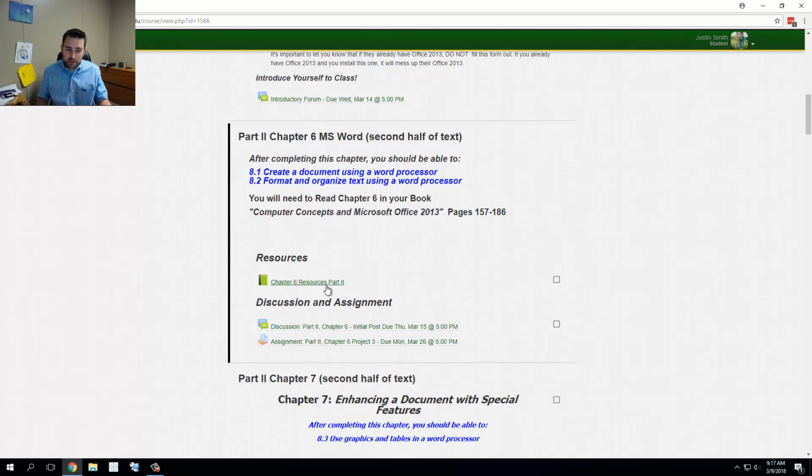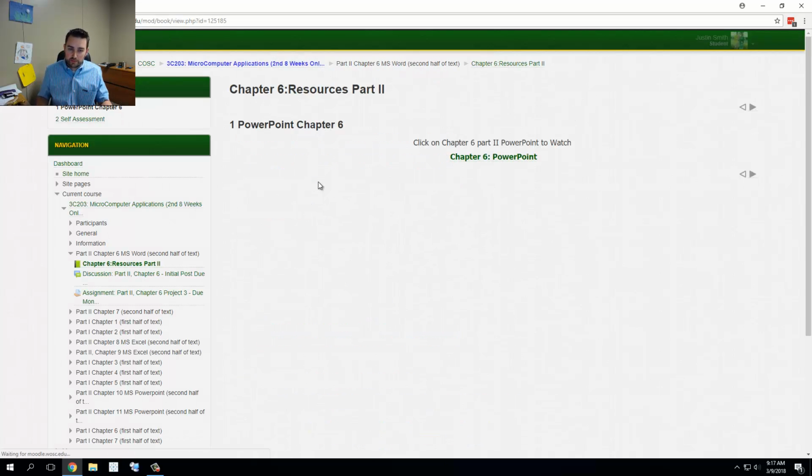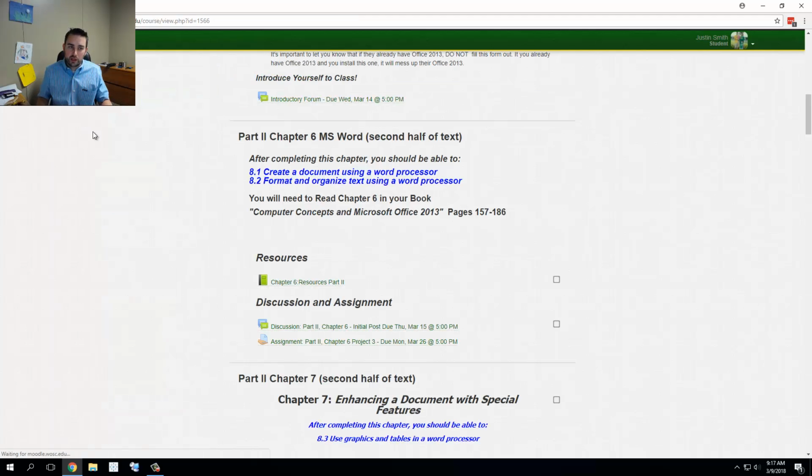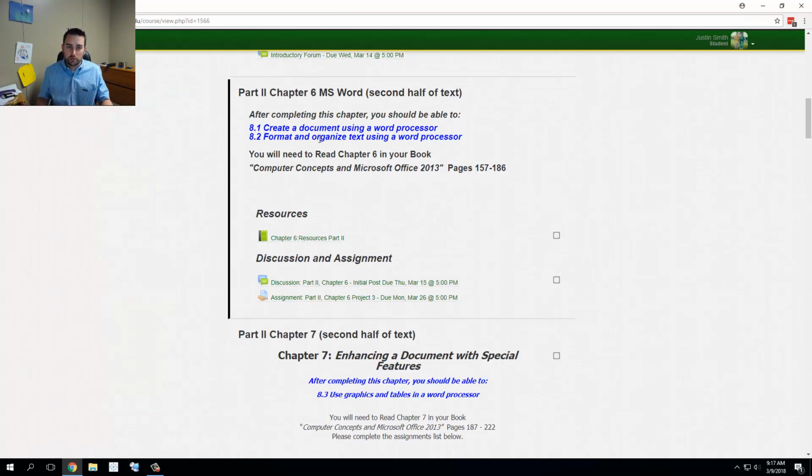So if you get to chapter 6 resources, there's some different resources in here. Mostly there's a PowerPoint that goes over the chapter, the general concepts, but it is not a replacement for reading the book. There's also some self-assessment things or some other helpful things in there as well that you can explore. So once you get to chapter 6, you read chapter 6.